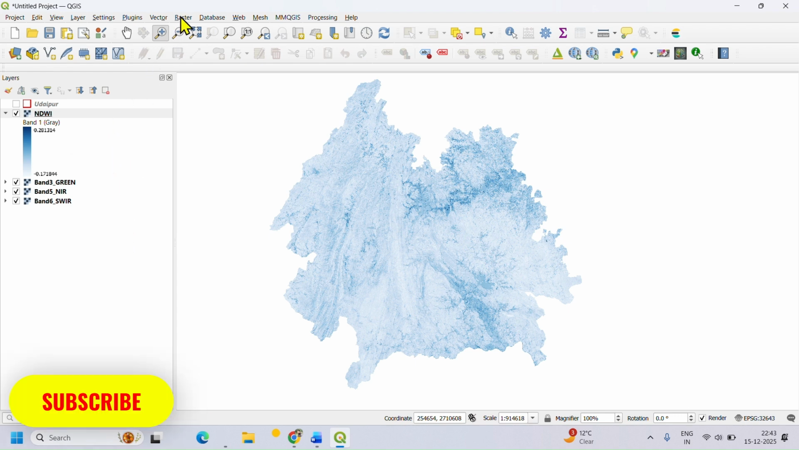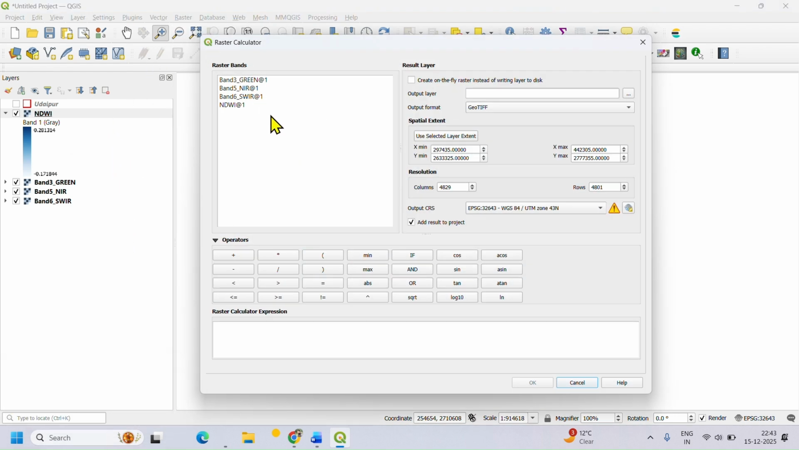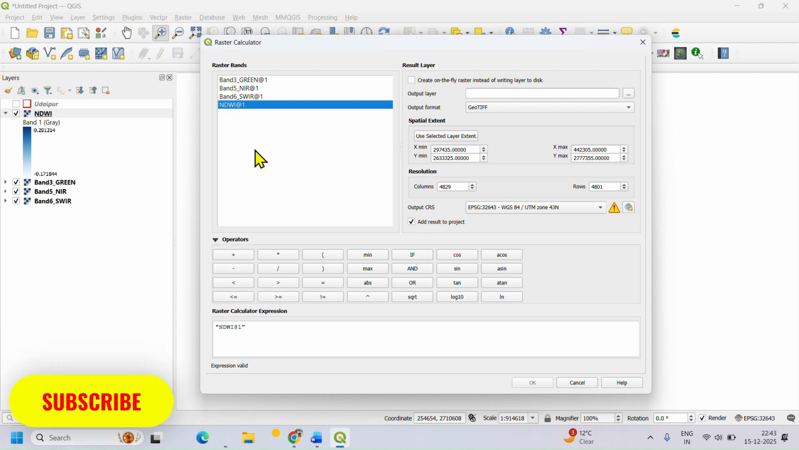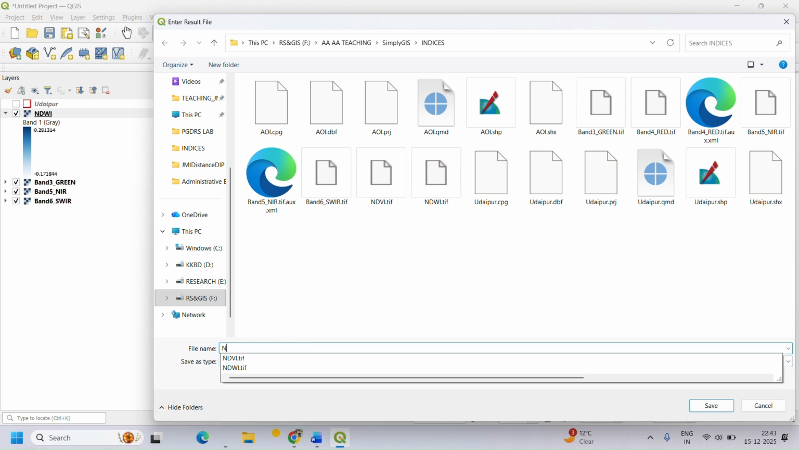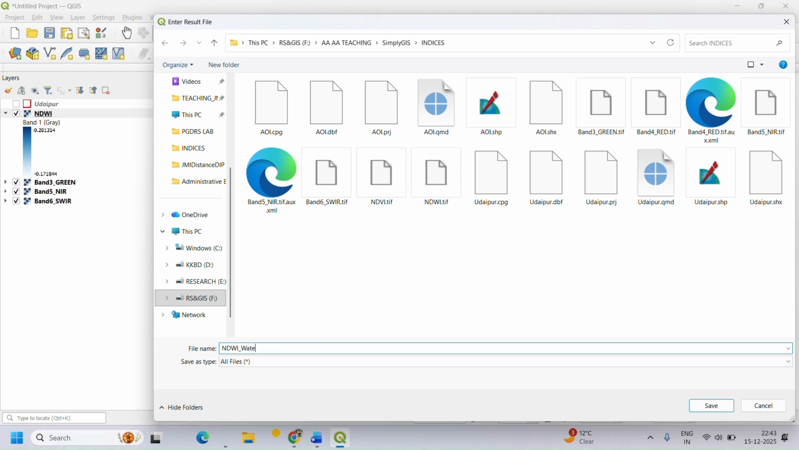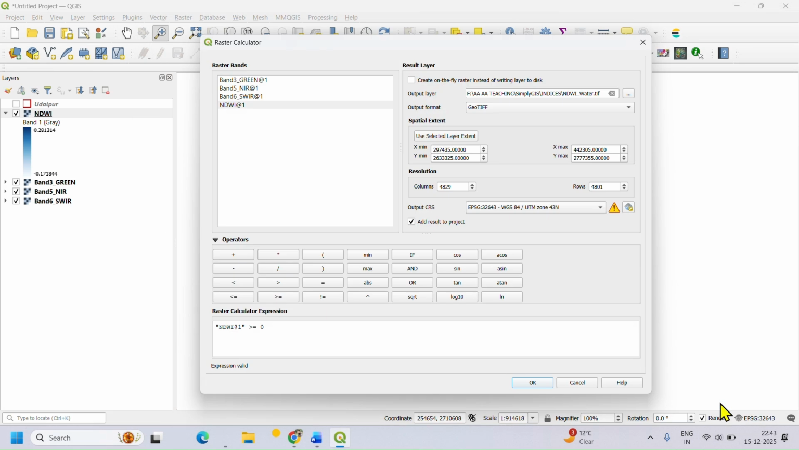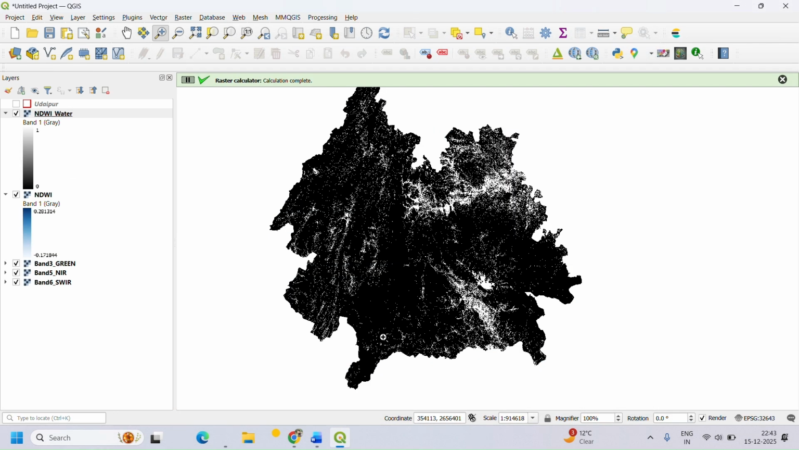For that reason, I will go to raster calculator. Then I will type in the calculation expression NDWI greater than or equal to 0. Then I will save it to the output layer destination, NDWI water.tif. Let's save it. Okay, run it.